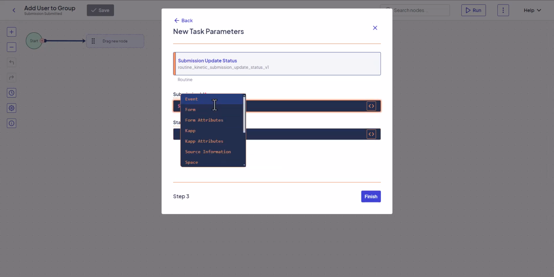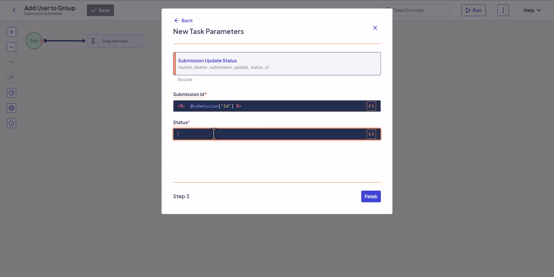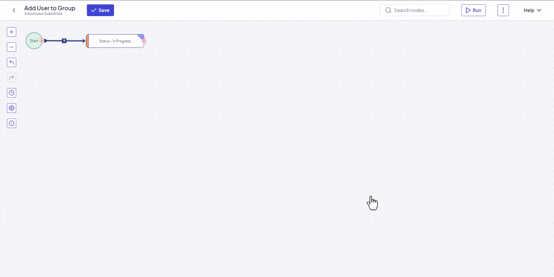For Submission ID, I am going to use the helper at the end here to locate the Submission ID mapping from within the platform. And then the status I am going to manually enter. Next, we'll add the step where the user will be added to the Active Directory group.